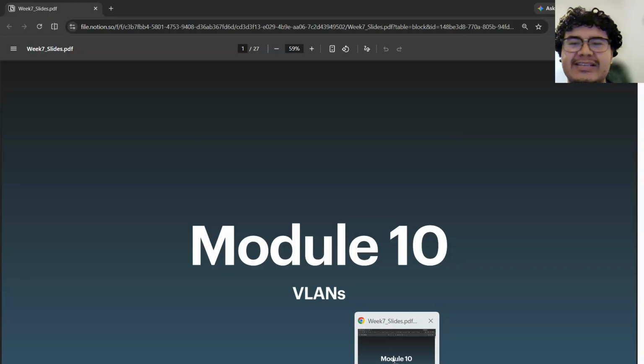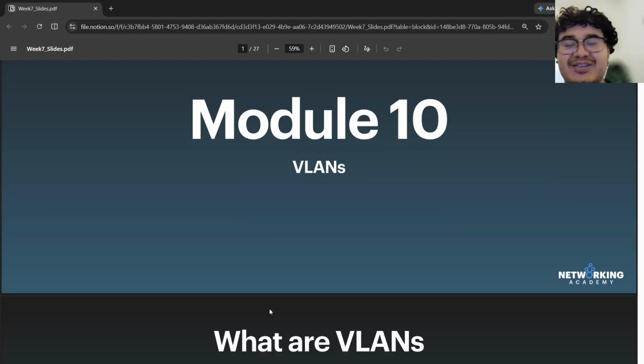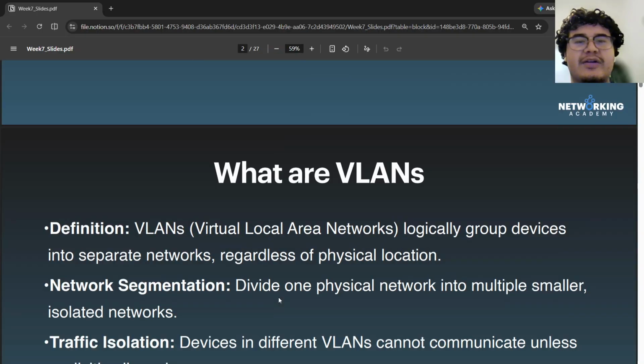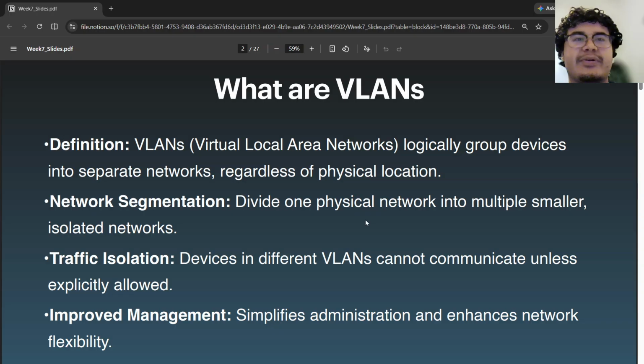Today we will be discussing VLANs, or virtual local area network, right? What are VLANs? A VLAN, virtual local area network, logically groups devices into separate networks regardless of physical location. It divides one physical location into multiple smaller logical groups or isolated networks. Devices in different VLANs cannot communicate unless explicitly allowed.